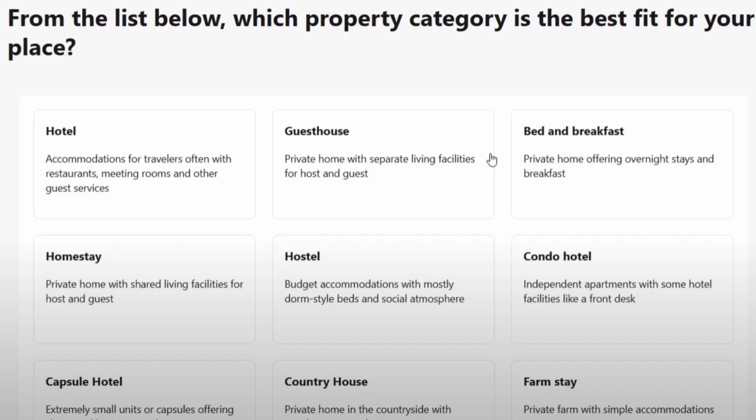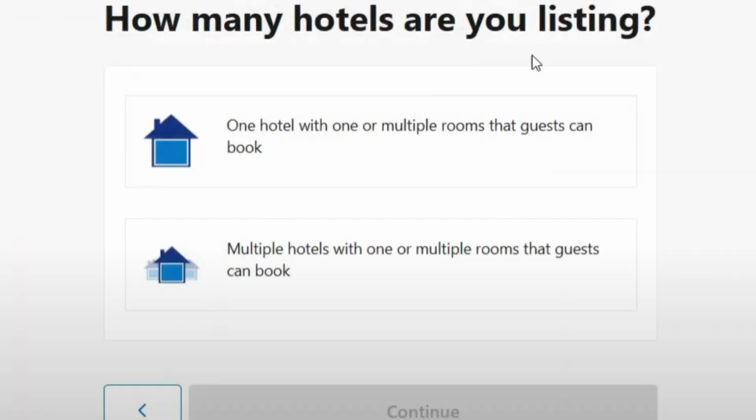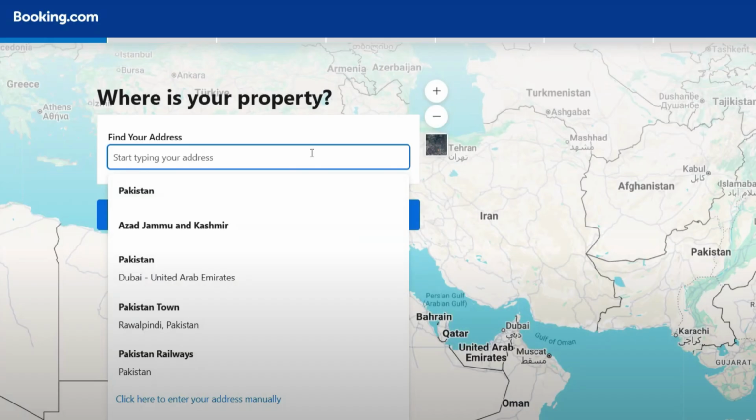Then next, once again, choose hotel. You will then be asked how many hotels are you listing. So just choose from the two options, then proceed by clicking on the continue button. Next, you will be asked where is your property located. So just add in all the location information, add in more details about your hotel, add images, as the information that you will provide will be helpful for your potential guests.